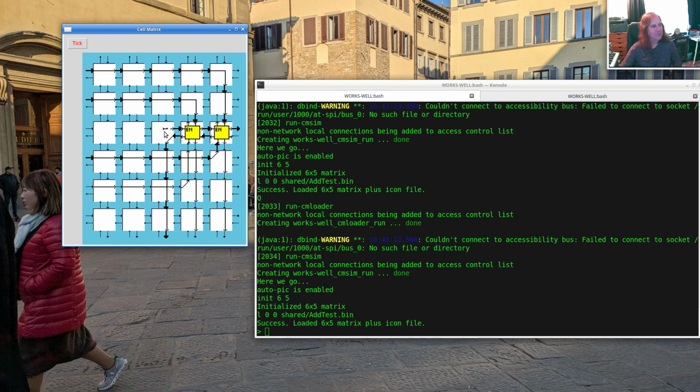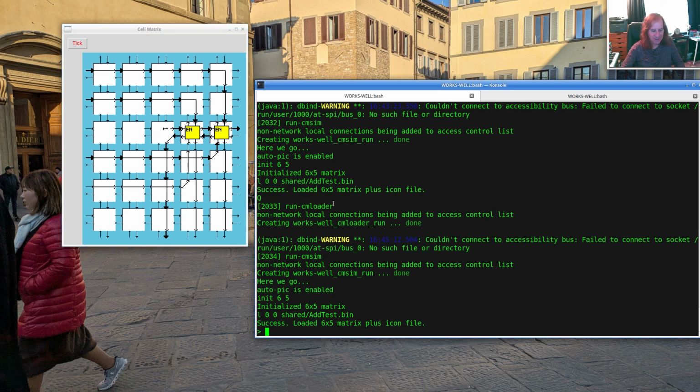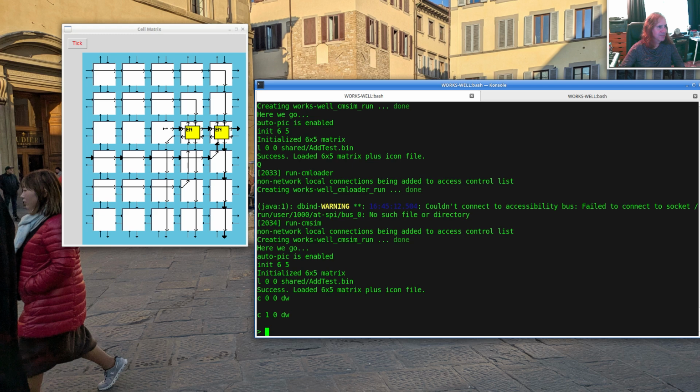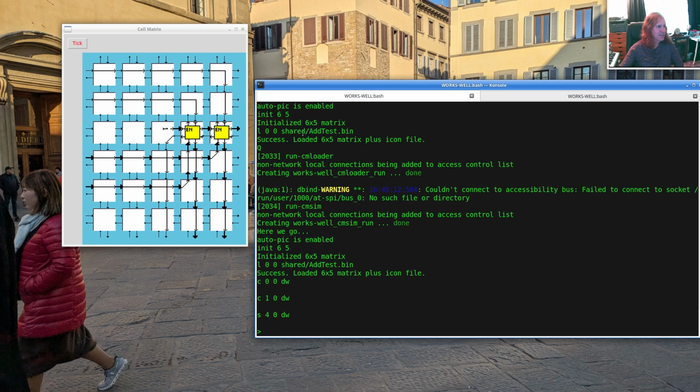I'm doing a lot of point and click here, but this can all be driven from the command line. I can say clear 0, 0 data west to clear this input line. If I want to change this from a 1 to a 0, I can say clear 1, 0 data west. If I want to take this cell right here, I can say set 4, 0 data west and turn that on. So now I'm doing 3 plus 0 and so on.